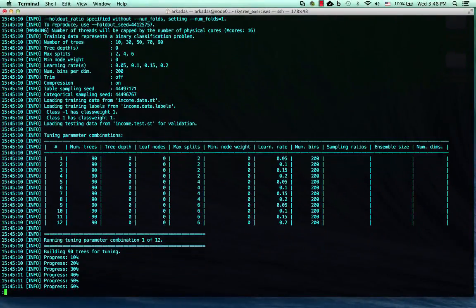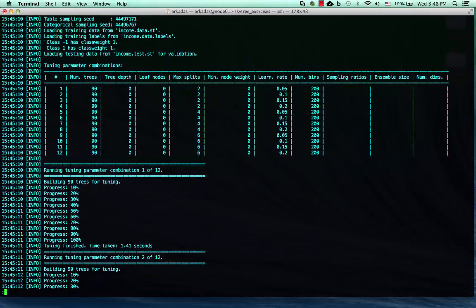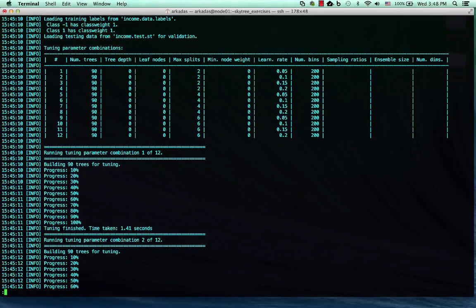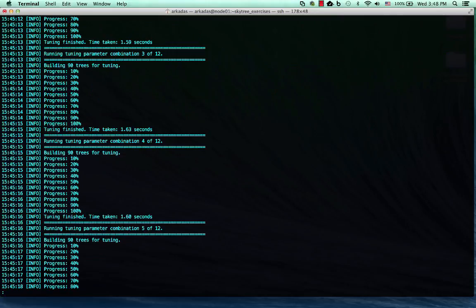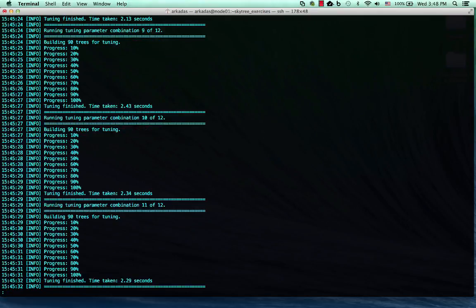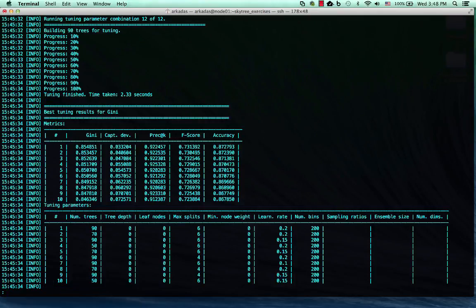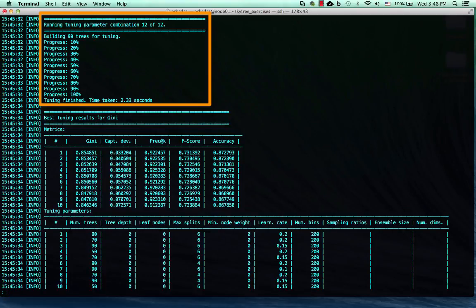So as we scroll down, we see that Skytree actually starts trying each one of those tuning parameter combinations. So there are 12 of them, and we see the progress report for the first combination. And as we quickly scroll down, we'll see all different combinations being tried. And finally, after the last parameter combination is tried, Skytree reports the best tuning results for various metrics.